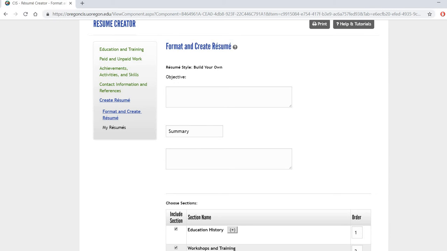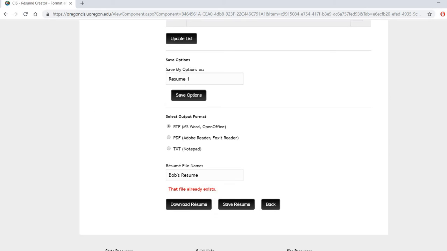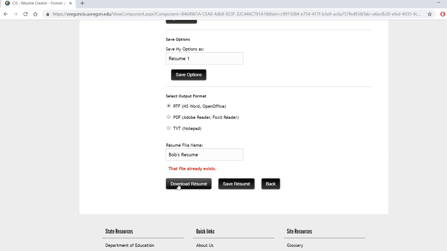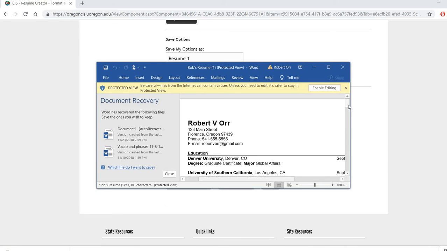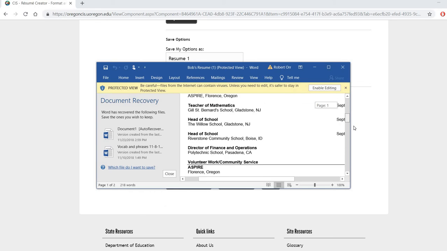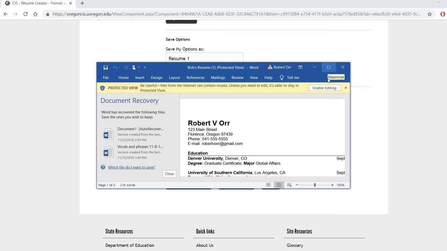Then I want to take a look at it. So I'm going to skip the objective part and the summary, and I'm going to go all the way down here to download resume so I can look at it. So down here in the left-hand corner, I click Bob's resume, and that should call it up on the screen in just a moment. All right, now I won't put it full size, but this is basically what you have. If you want to click on full size up here, you may do that. I'm going to leave it this way because I'm going to close it back out again. But you now have a working resume.